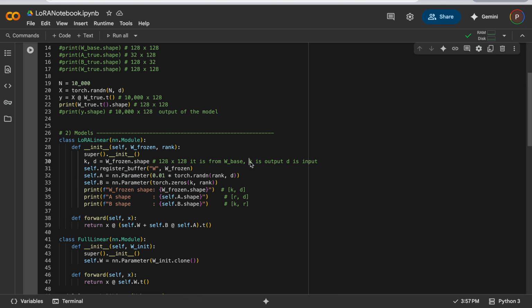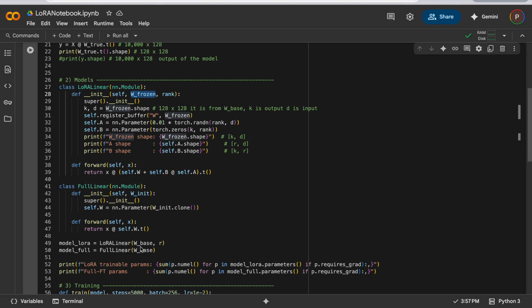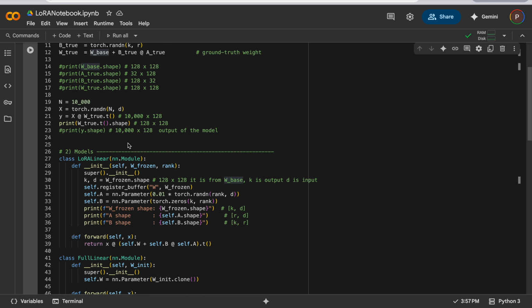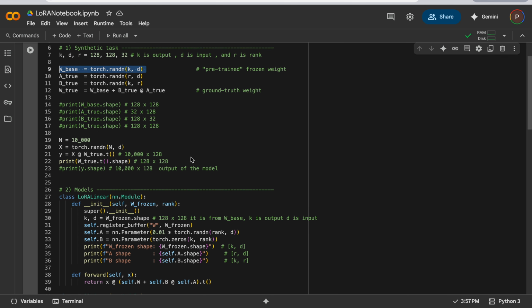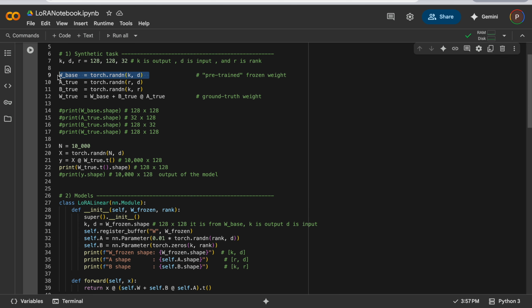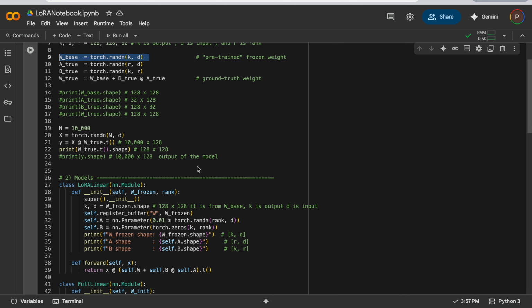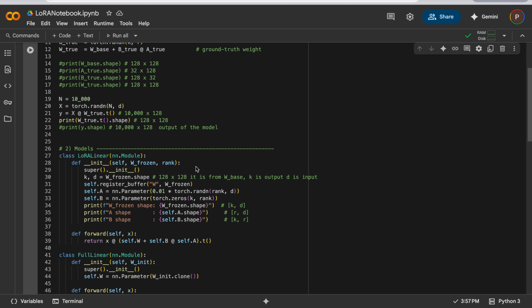Okay? And if you don't know what wfrozen is, don't worry about it. Once we call the models, as you can see, we call it with wbase. And wbase is just this weight matrix with the frozen weights. So that's what wfrozen is.